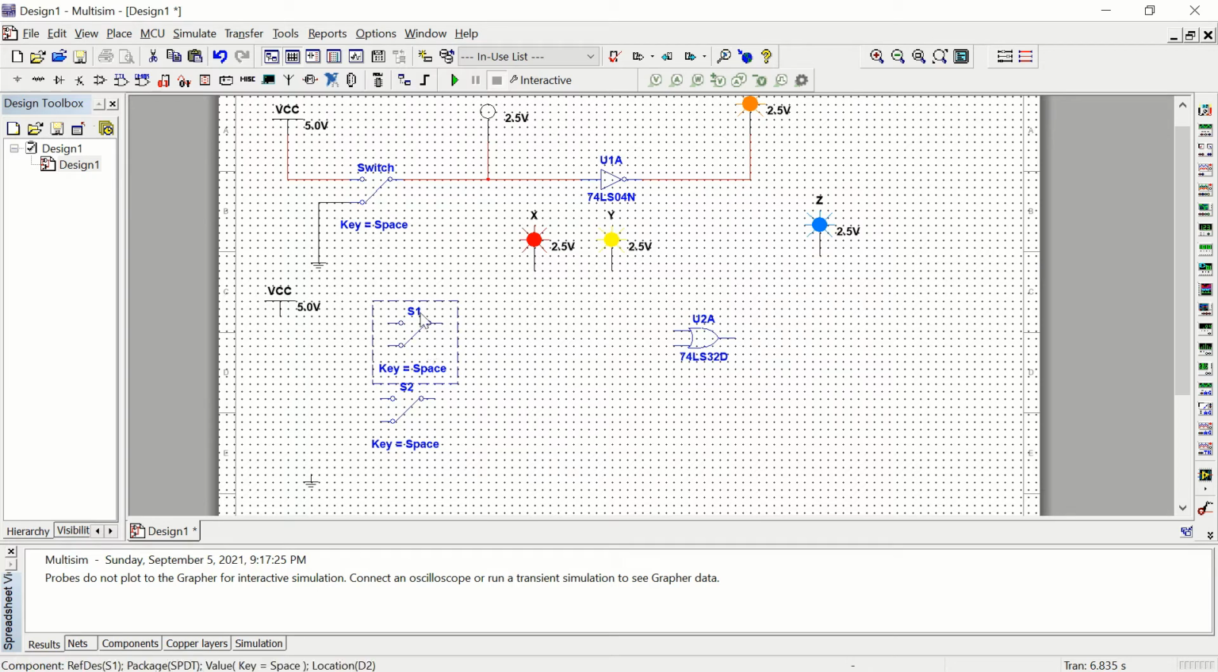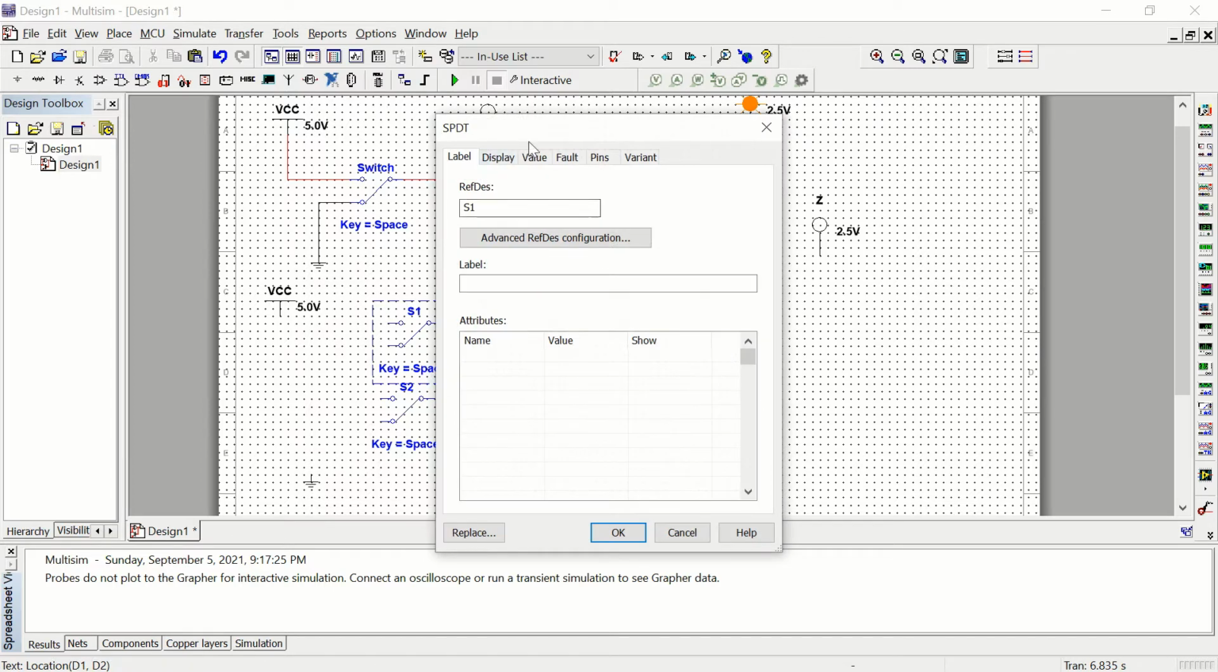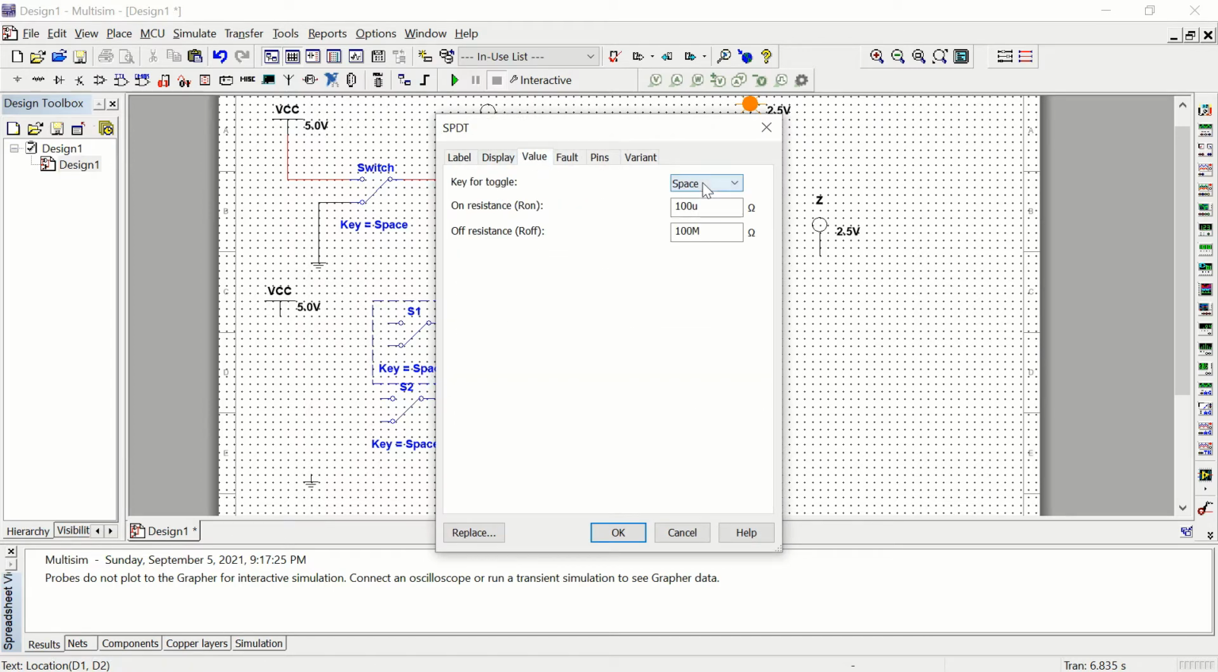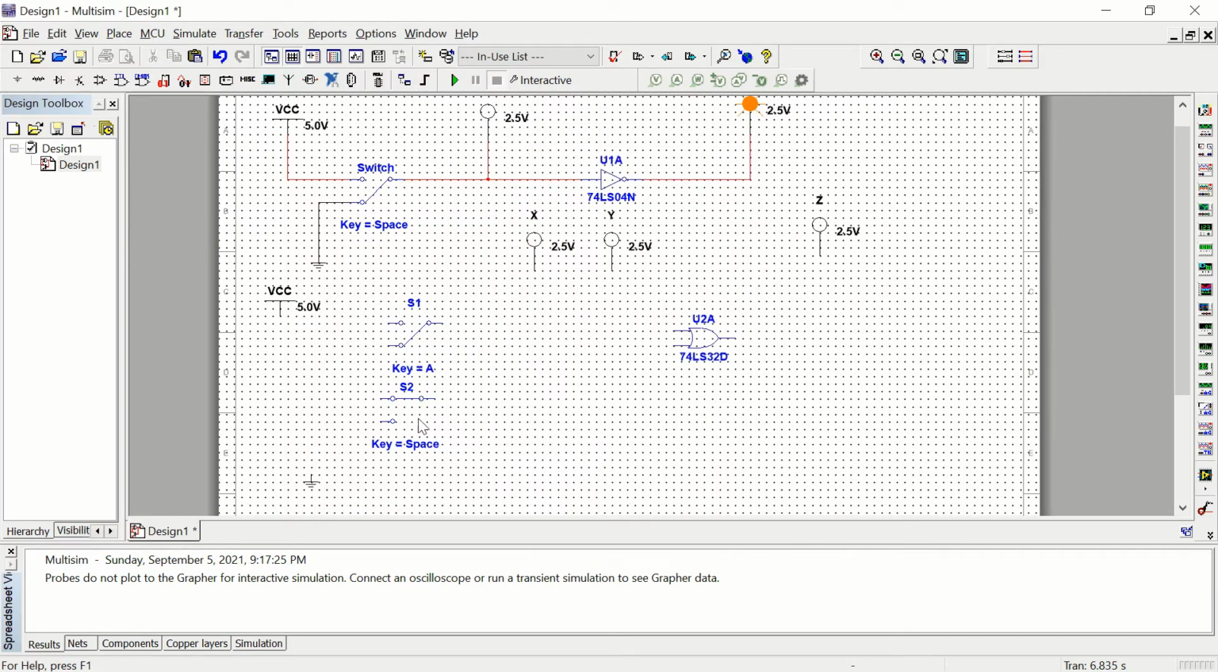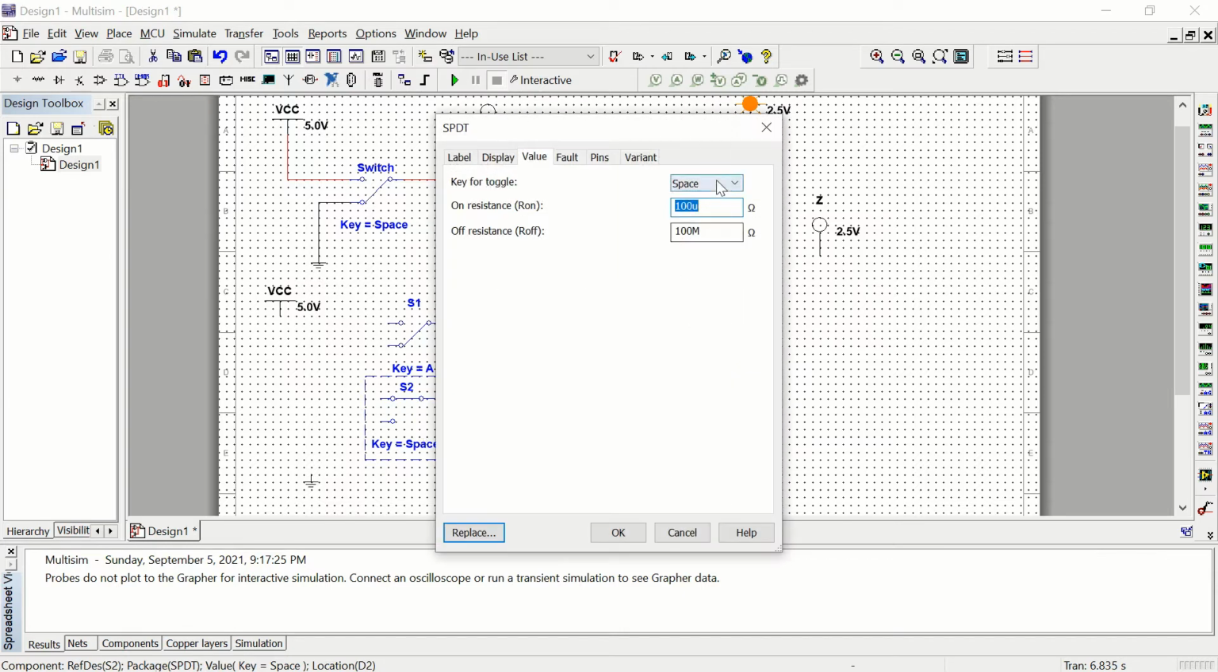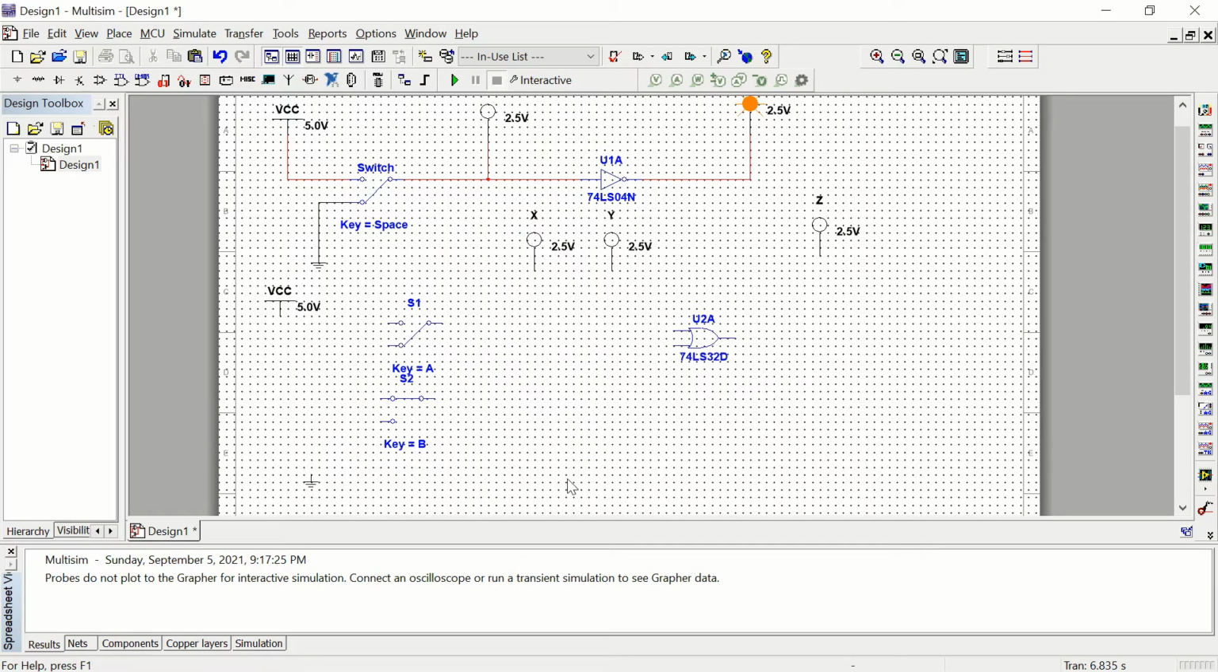Now we might want to change the toggle keys, because right now, if I'm hitting my space bar, both of those are going to toggle at the same time. And so I might not want that. So we'll make this one toggle with the A key, and we'll make this one toggle with the B key, just so we have A and B. That way I can press A and it only toggles one of my switches.